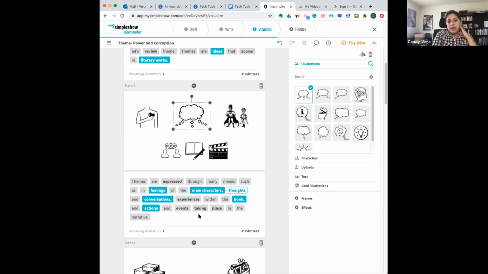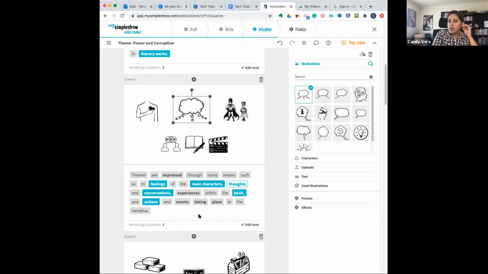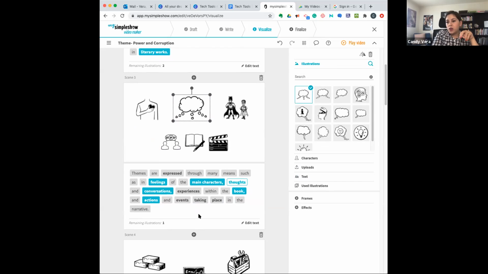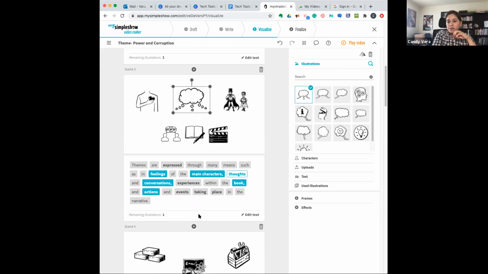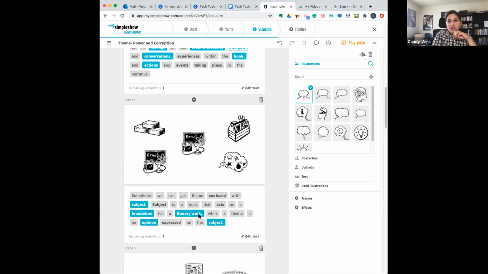Another key thing to put in here is to really try to choose animations or illustrations that are going to go with your key points. Just for the sake of time, are there any questions on this step?